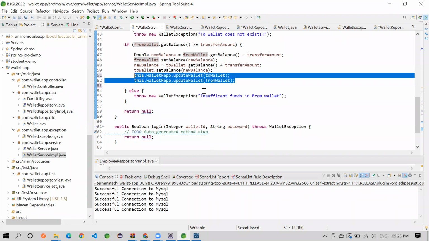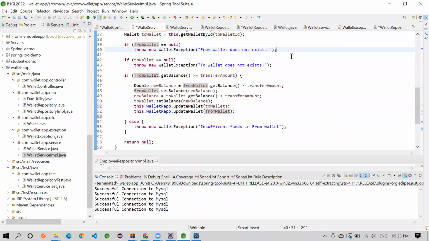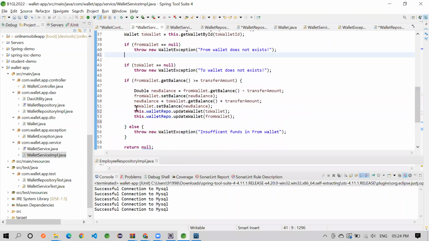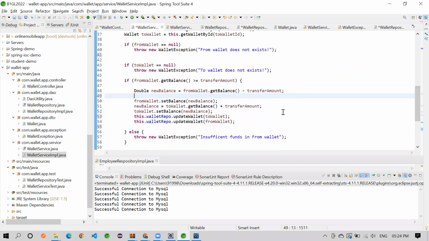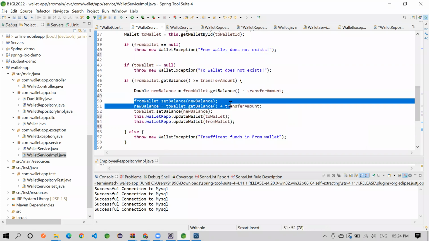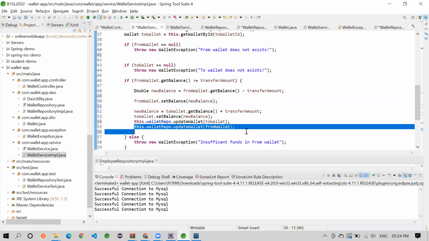Sir, can we write 52nd line after the 40th line? After 40th line. What is in the 40th line? 48, sir. No, now 49, sir. Oh, sorry. After from wallet dot set balance, after this line. Oh yes, you can write it. No, it won't make a difference. You wanted to do this.